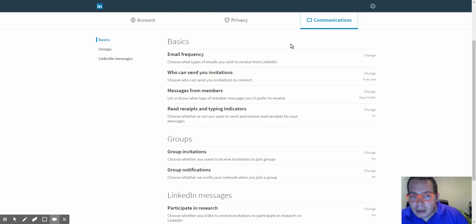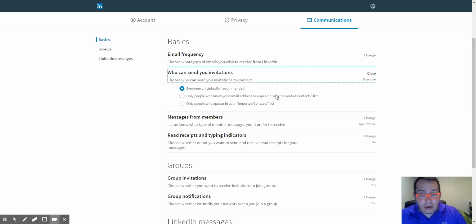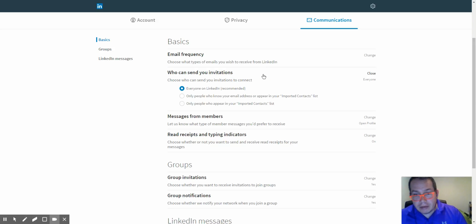Last but not least, let's look at the communications. Choosing your email frequency is important. I allow everyone to send me invitations. I don't care. Only people who know your email address or only people whose email address you have, that's your important contacts. That's up to you. On that, I recommend one of the top two. I do not recommend the last one, or you will never get a connection from somebody that you used to work with, especially if you don't ever have your work email address on there.